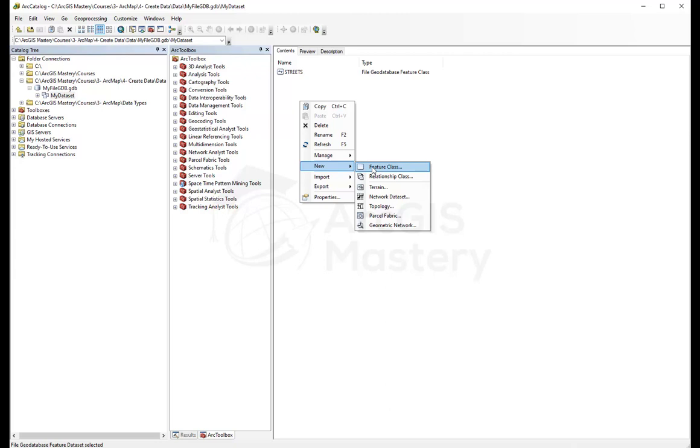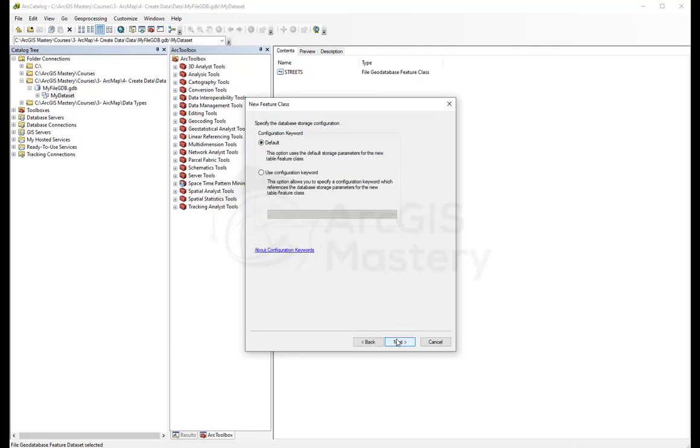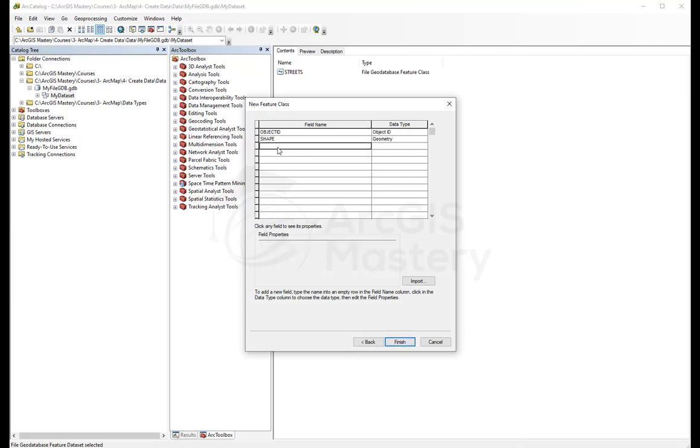I'm going to create another two feature classes. I'm going to call it intersection. I'm going to give it the same name as alias. This is going to be points. I want the M values. Next, next, finish. I'm going to add a field called intersection name, going to be text. Street name, the main street name for the intersection, is going to be text as well.